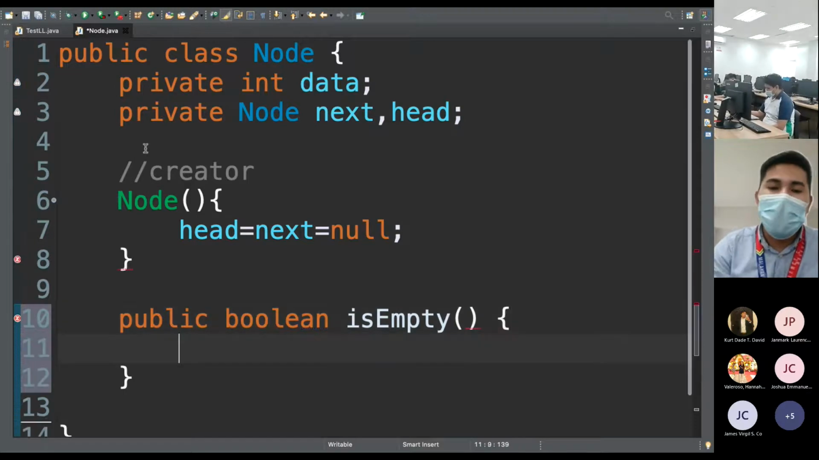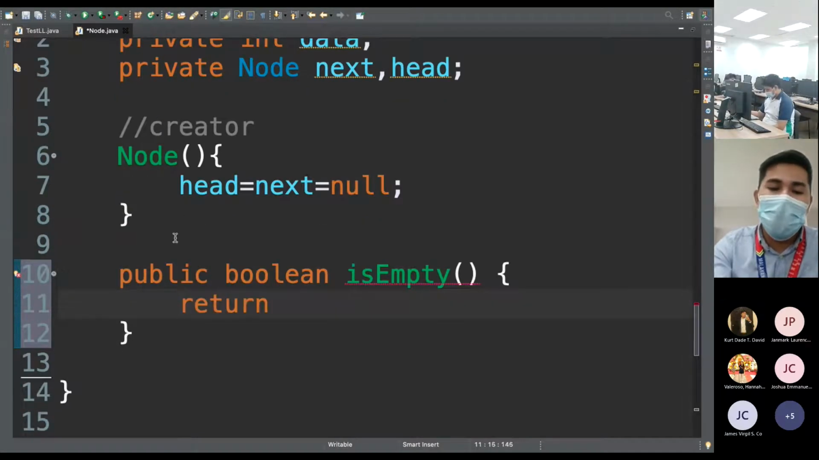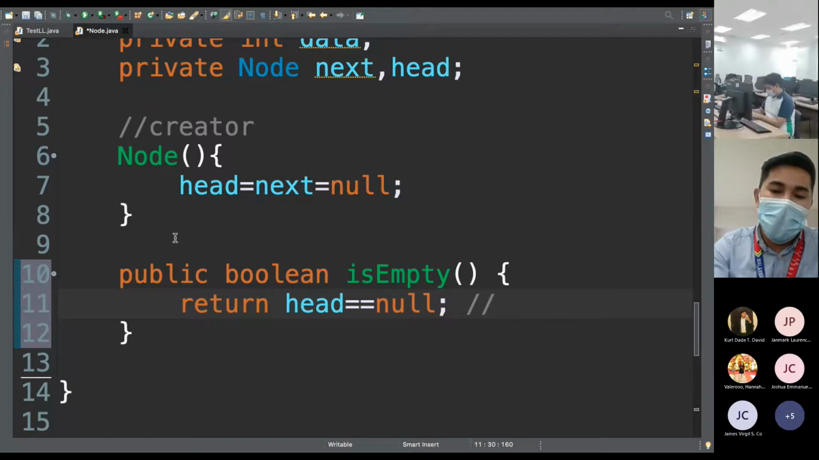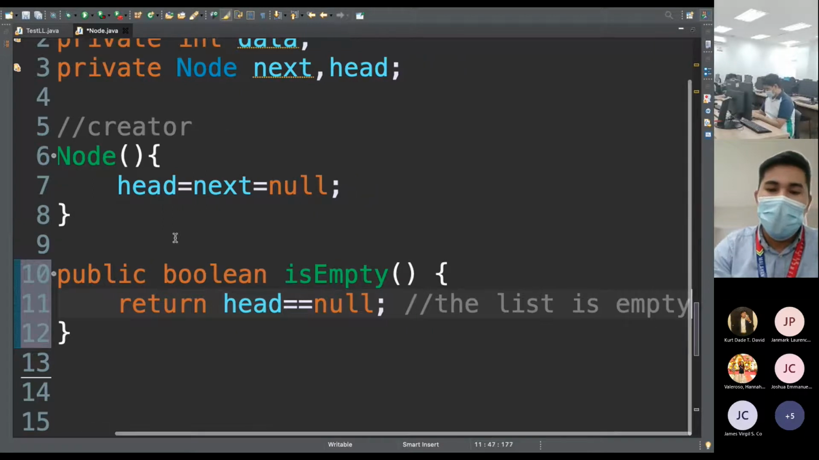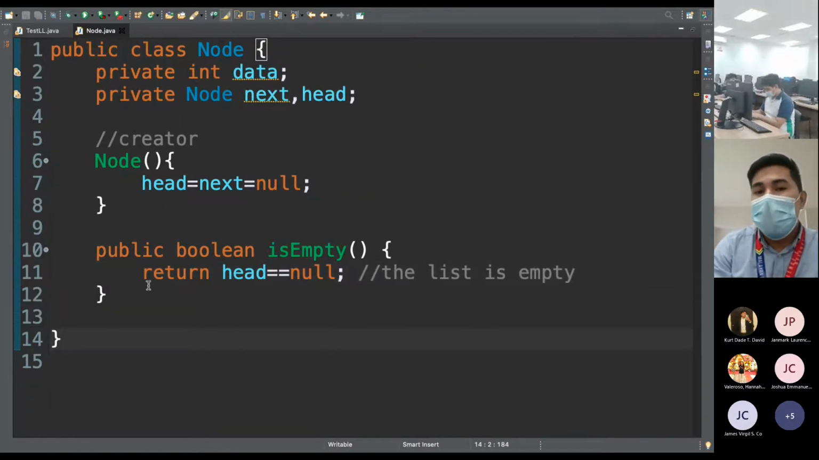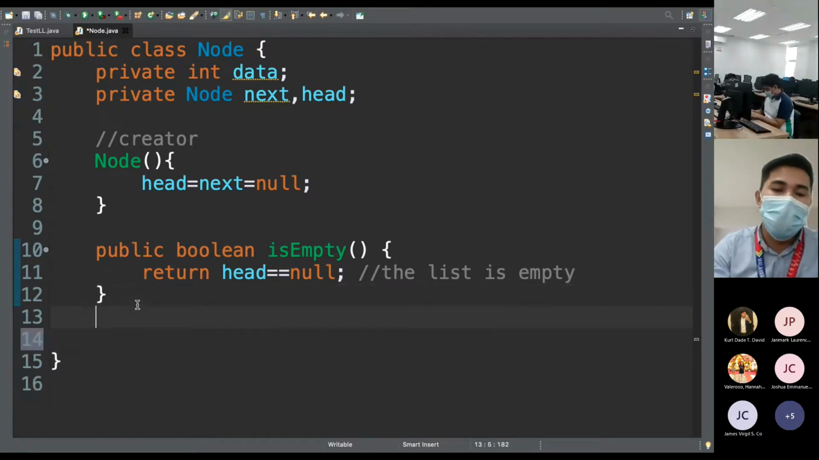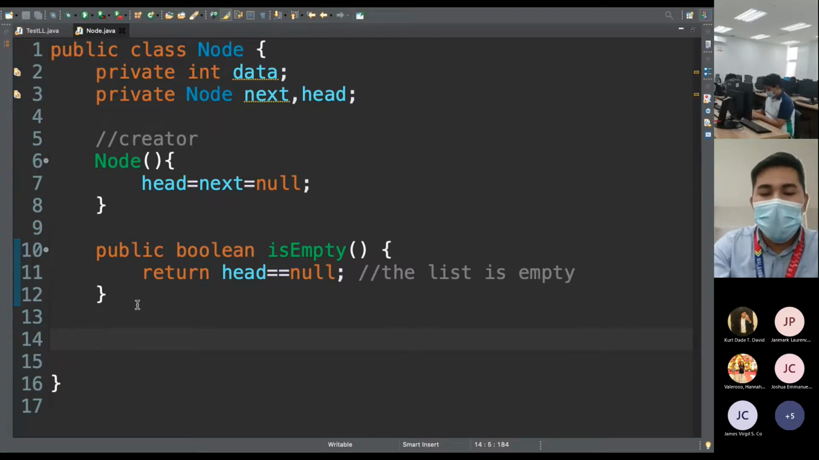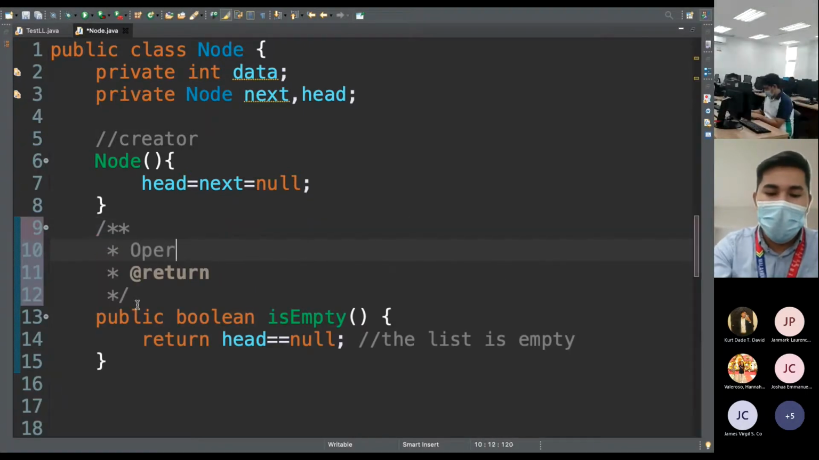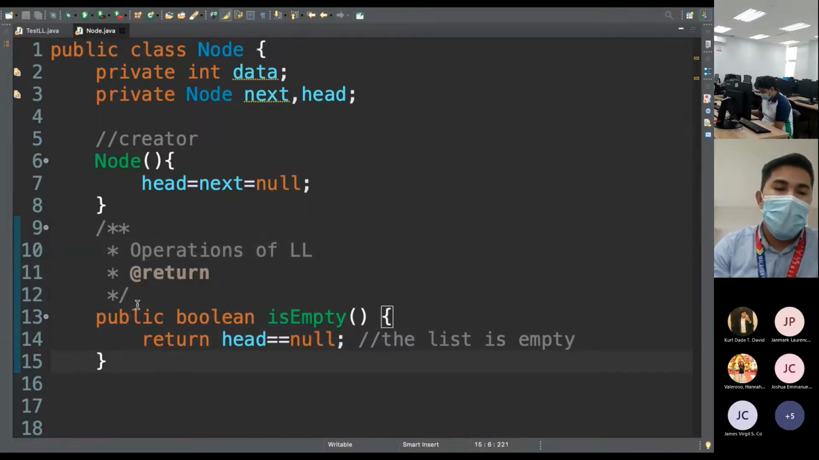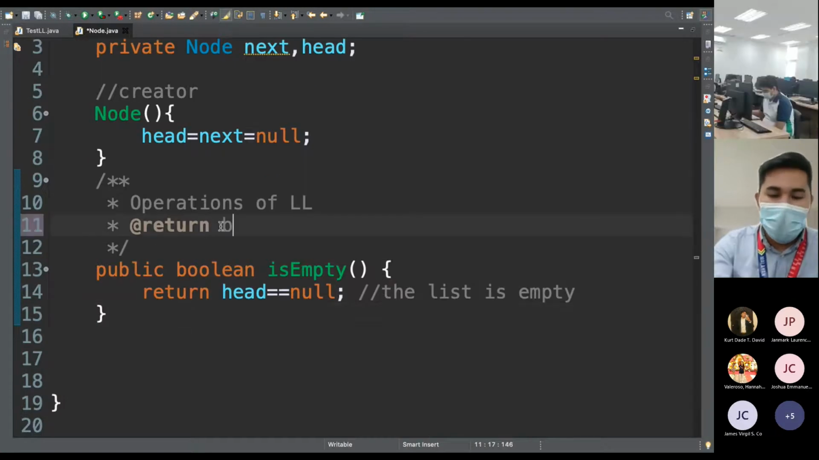So is empty. Ayan. And the only way for us to know that is when the head is equal to null, that means the list is empty. Basically, if the head points to nothing or null, it means our list is empty. Okay, so that's the first operation. So we have operations of the list. Okay, so yeah, return boolean.